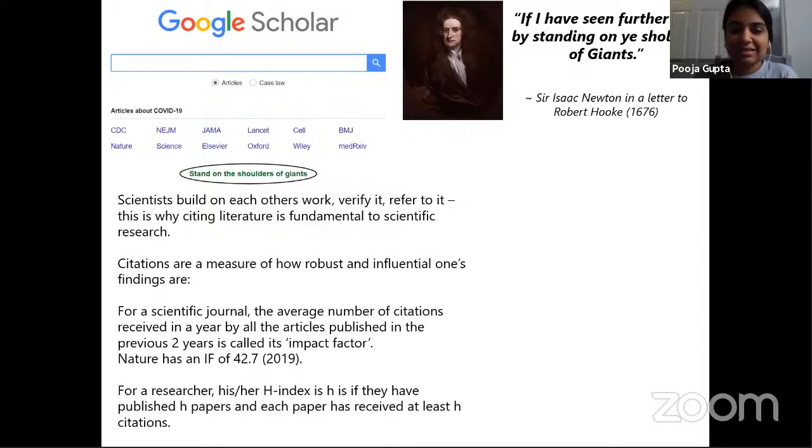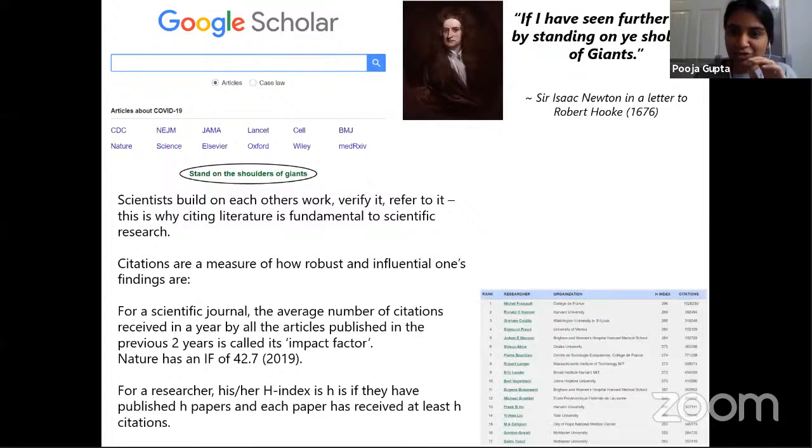Now, H index is very simply put, if a researcher has published H papers and each paper has been cited at least H number of times, right? So for instance, here, you can see that there is a list of researchers and we can see what their H index is.